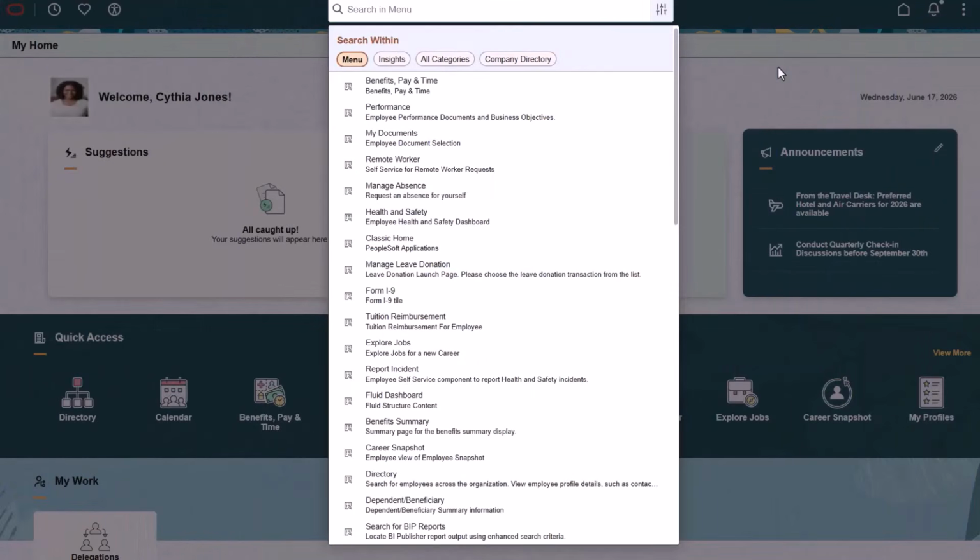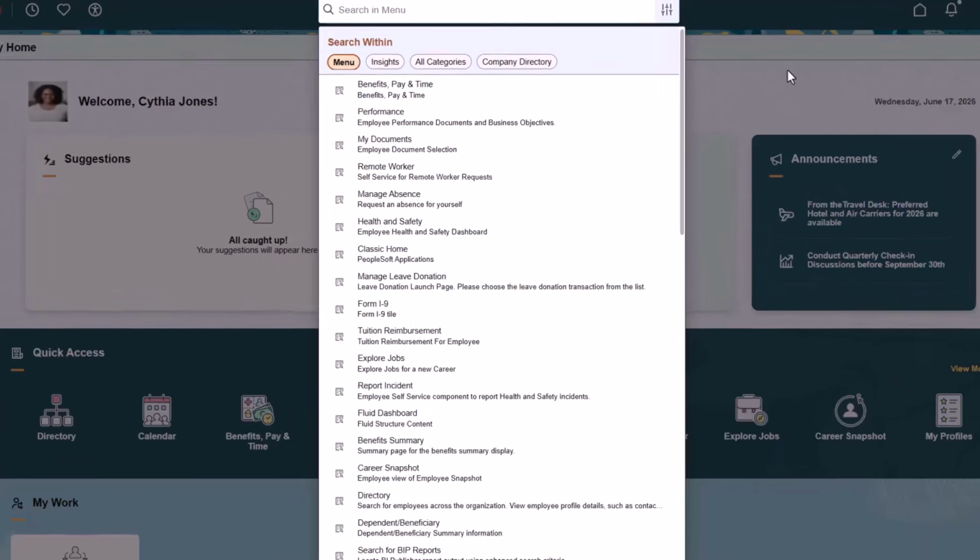A simple typo should not stop you from finding the search results you need. With typo tolerance in PeopleTools 8.63, PeopleSoft can recognize a misspelled search term, identify the closest matching keyword, and return relevant results instead of ending with no results. This capability applies to any configured search category, not just the navigation search delivered by PeopleTools.